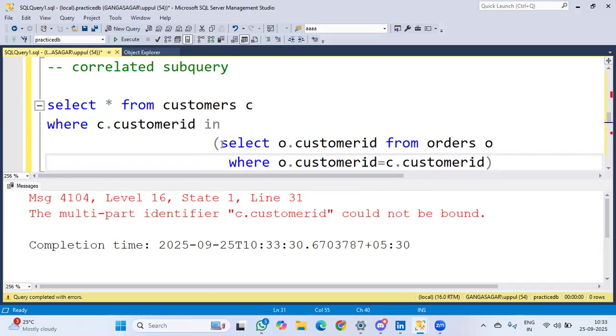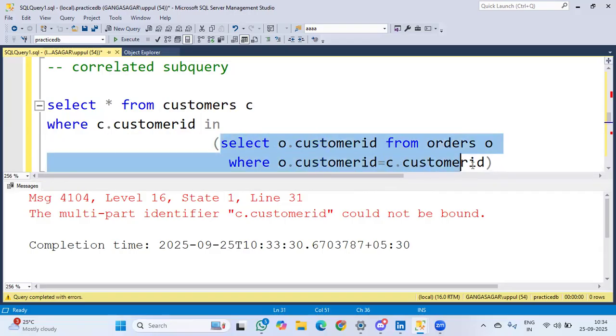A query which is dependent upon the outer query for its values is called a correlated subquery. So how does it depend? Because in the where condition, we gave a condition that the orders customer ID should be equal to c.customer ID. This c.customer ID is from the outer query, so it depends upon the outer query. So this is called a correlated subquery.